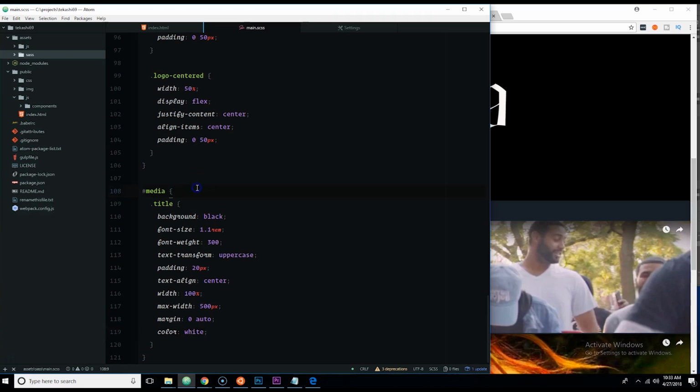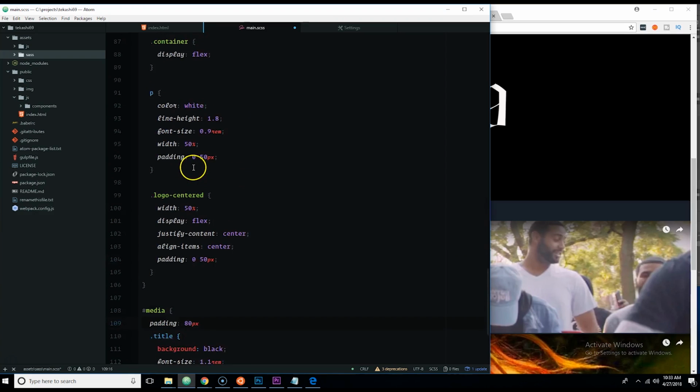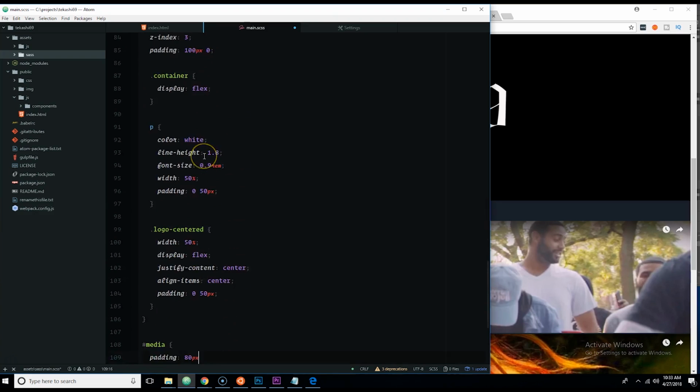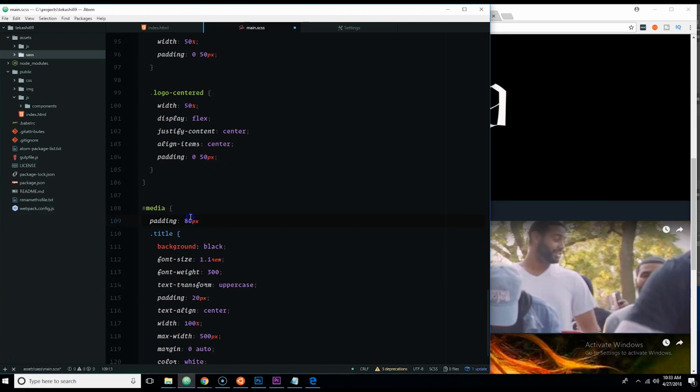Now next thing that we're gonna do in this media, we're gonna come here, we're gonna put in a padding of, let's say 80 pixels. Let me see, what was the padding that we put on this one? We put 100 pixels top and bottom. Okay, so let's do that. Padding 100 pixels top and bottom, and let's say 50 pixels left and right.